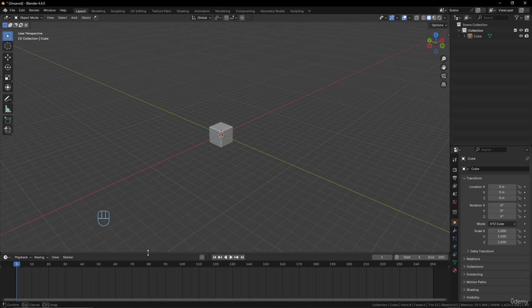So you have the timeline. You can just click to play the animation, play in reverse, or go to the end, or go from key to key. We will see that when we add keys to our object.